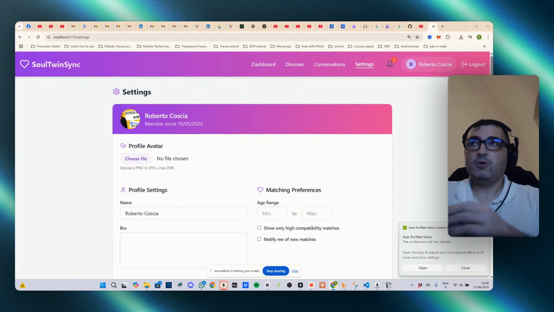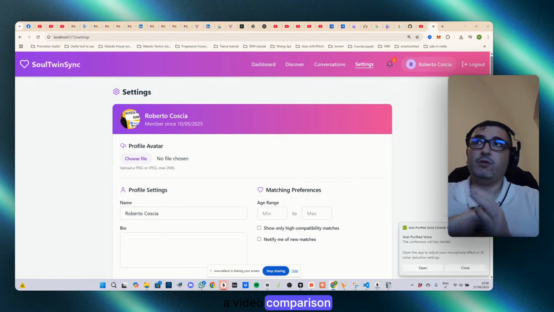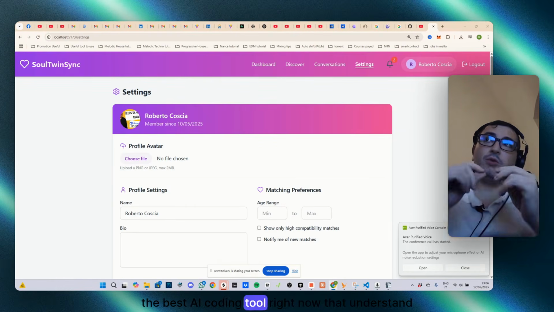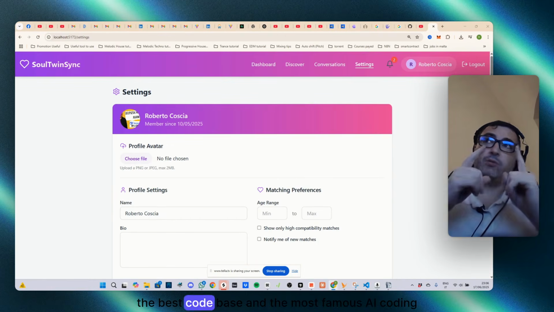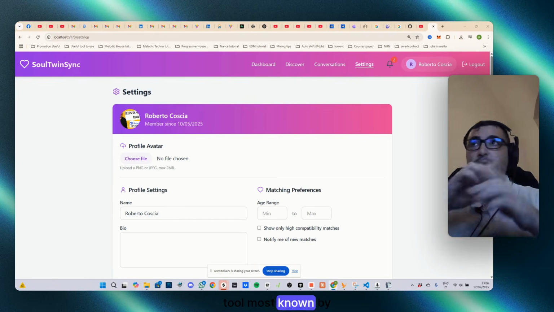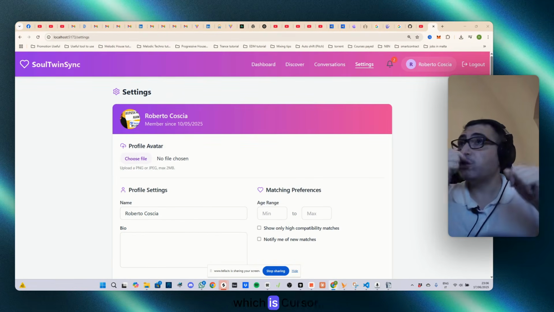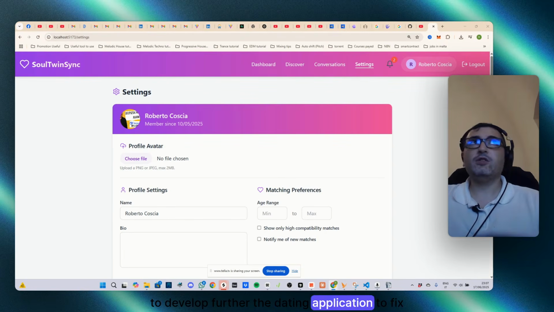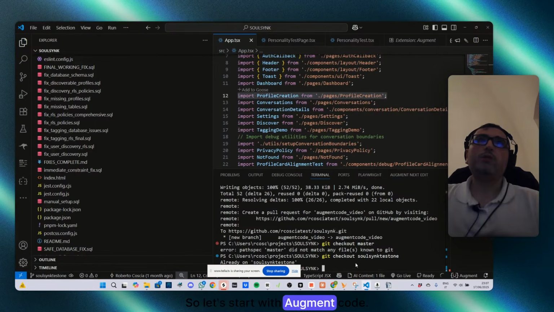Hi everyone, today I want to make a video comparison between Augment Code, the best AI coding tool right now that understands the best code base, and the most famous AI coding tool most known by everybody, which is Cursor. To do that, I will continue to develop further the dating application to fix an issue that I mentioned in the other video. So let's start with Augment Code.